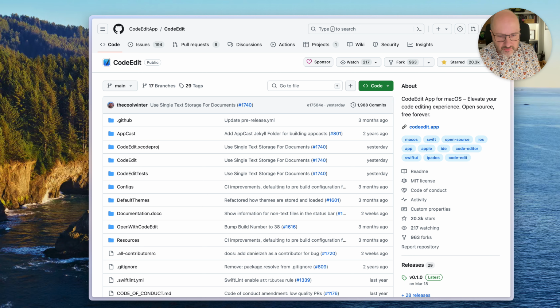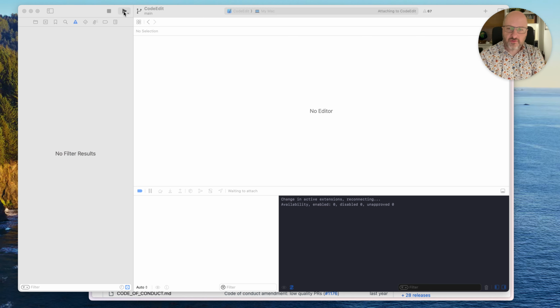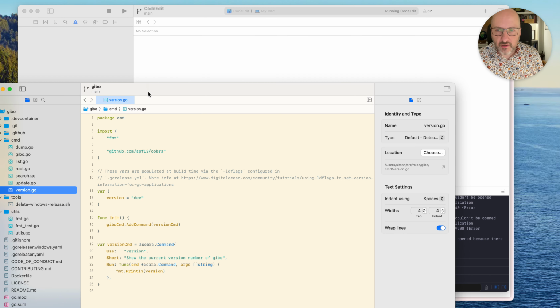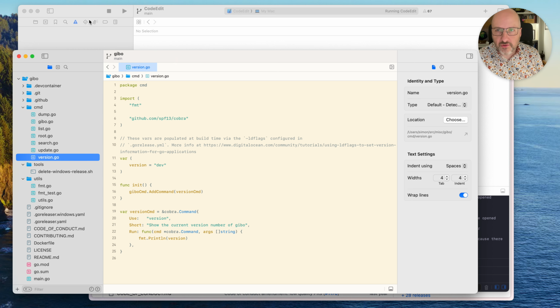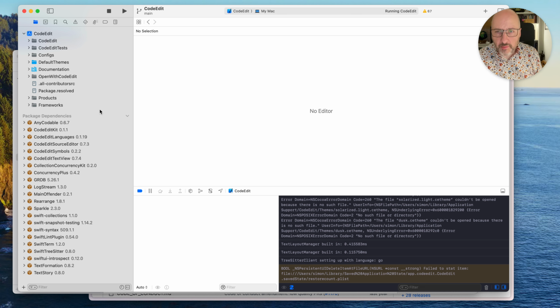So I downloaded this, and I open it in Xcode. Let me see if I can get Xcode up. There we go. You literally can do this. If you've never used Swift or Xcode before, it can definitely feel a bit intimidating. But if you just install Xcode from the App Store, clone the repo, and open the CodeEdit Xcode project file, you end up here, and just click the start button, and you should be good to go.